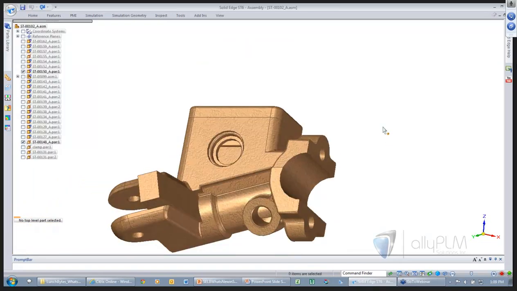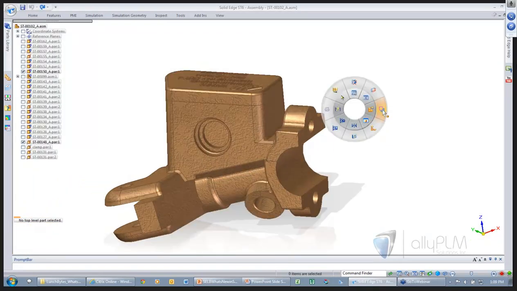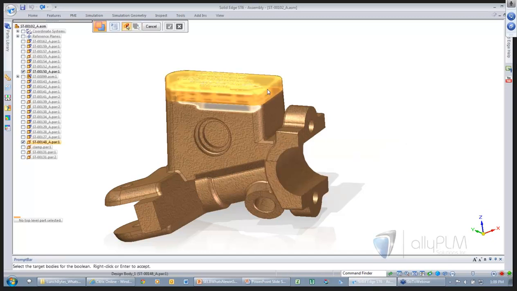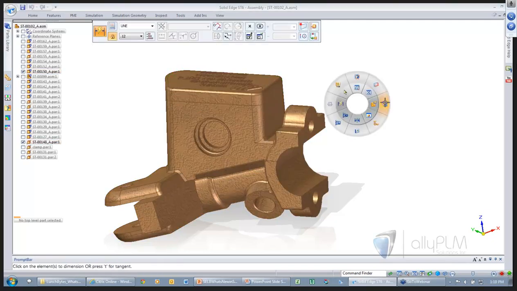So I'm going to put that back down there. And here, just by going straight to the subtract command, I can say I want this to be my target. Whoops, went into another command.